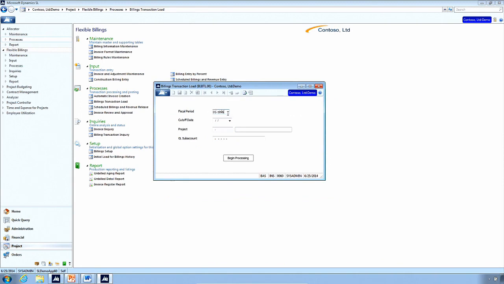With this process, we have a couple choices. We can run it for a specific fiscal period, and that will bring all the existing billing lines from the allocator created over to flexible billings for that period. We can narrow that result by including a cutoff date. So if I want to run it for the first week or the first 2 weeks of the month, I can include a cutoff date, and so it would prevent later records from pulling over.